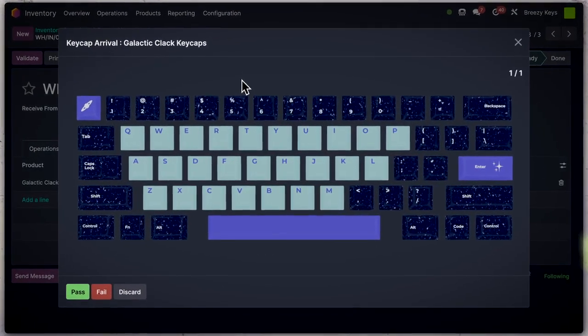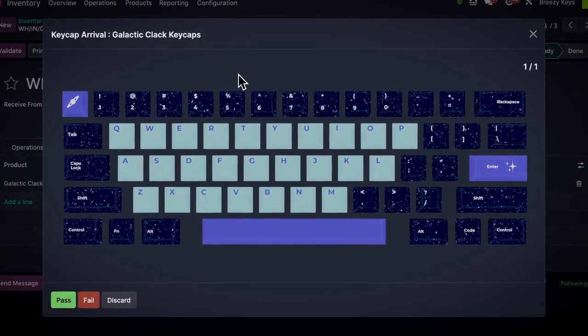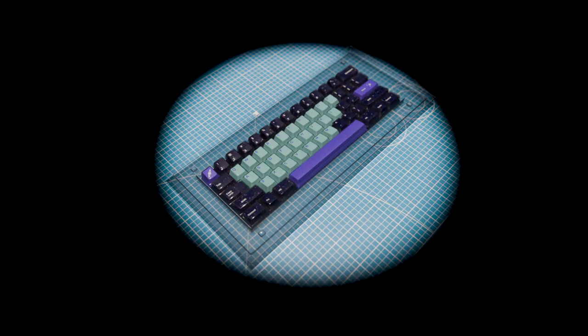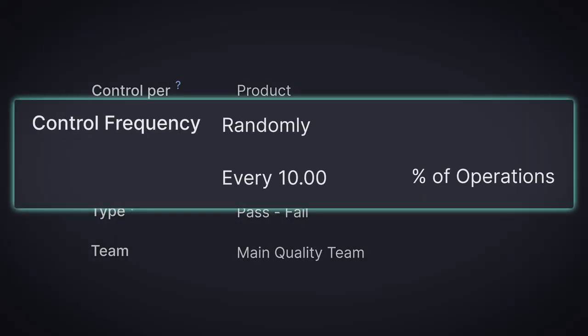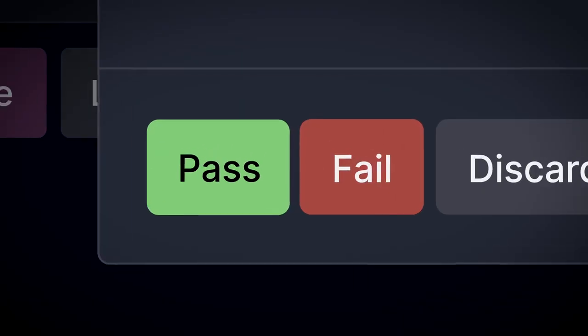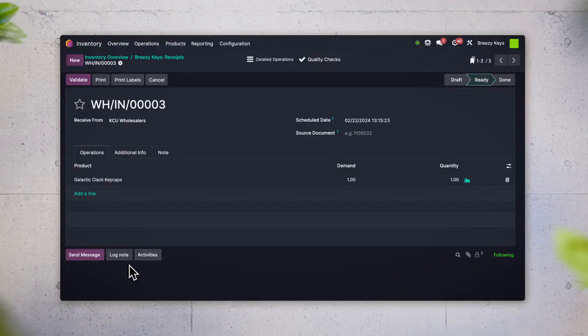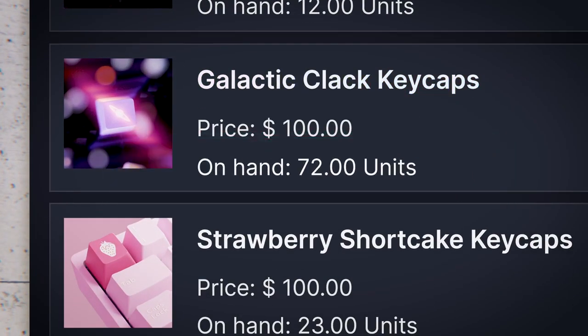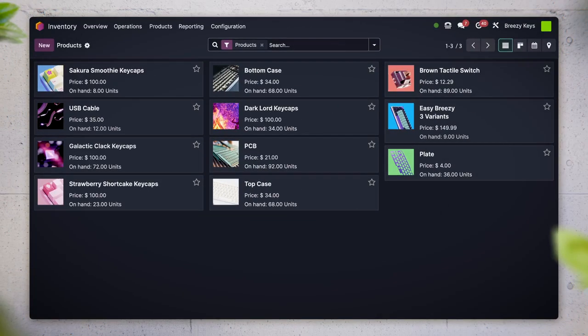This check requires them to confirm that the symbols printed on the arriving keycaps match those shown on the example layout. Since checking every keycap set would be too time-consuming, we've set up the control point so that every 10th set will be checked. This set looks good, so the quality check passes, allowing the employee to validate their order and add the arriving keycaps into our stock. Now they can be used to manufacture the new keyboard.